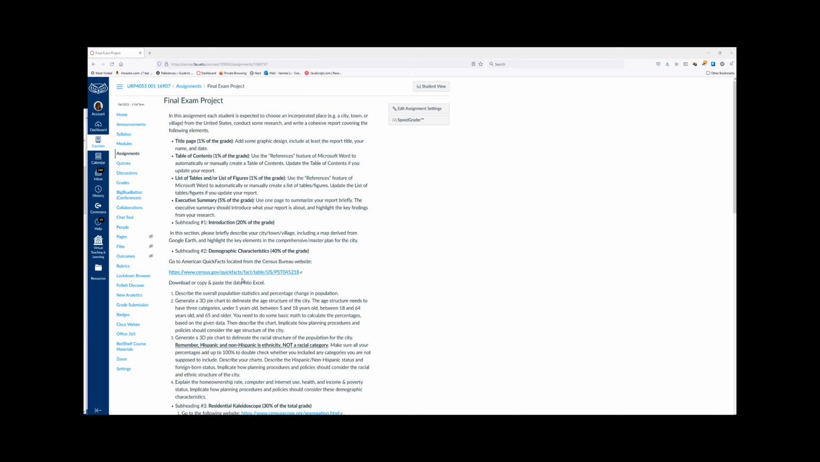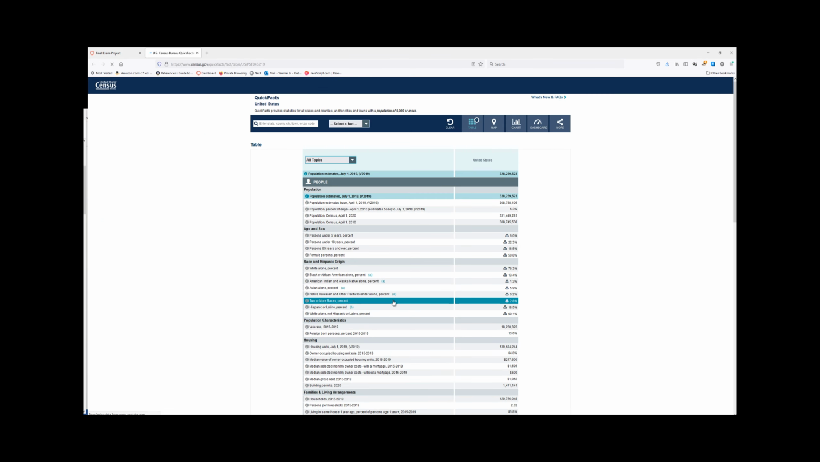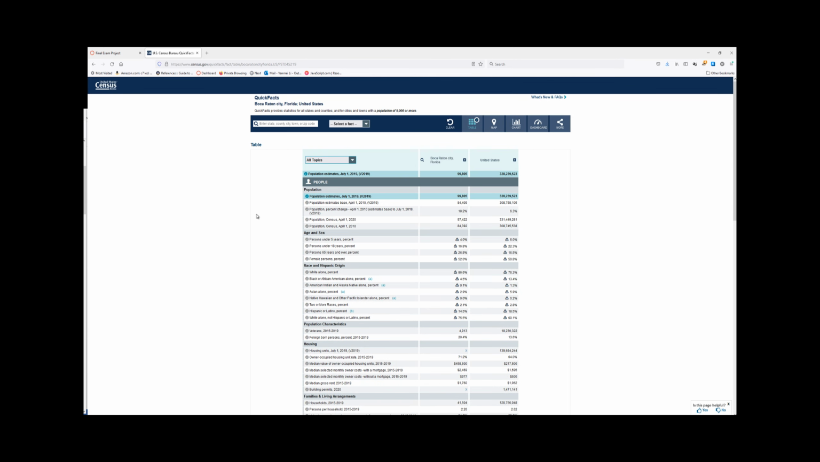So let's open the American Fact Finder quick facts. And when you go there, you notice different structures, etc. And then, for example, I choose Boca Raton, and the default is the U.S. demographic quick facts. But now, once I put Boca Raton, the Boca Raton data will be displayed side by side with the U.S. data.